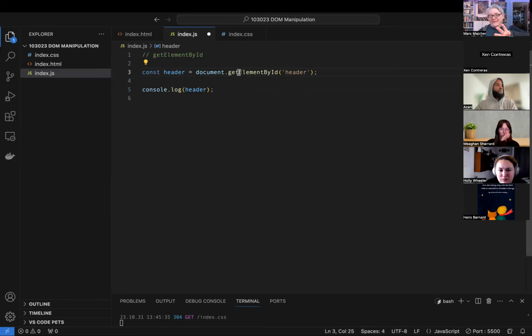So in general, I like to use IDs for JavaScript and classes for CSS. It's not a hard and fast rule, and you'll definitely come across some cases where it's more useful to do it the other way. But in general, that's what I recommend through hard experience.